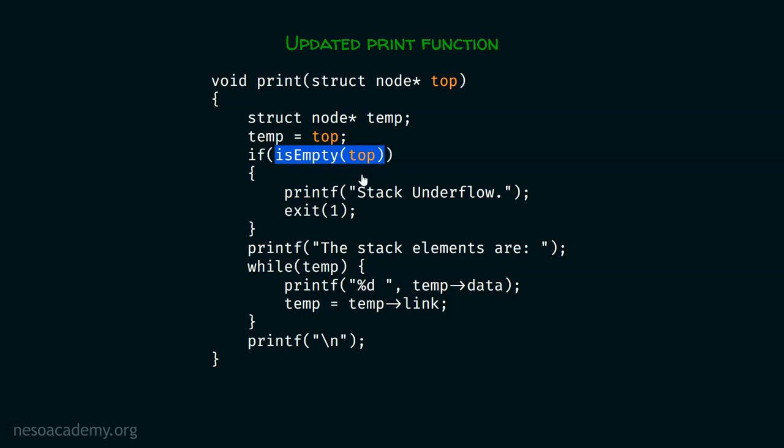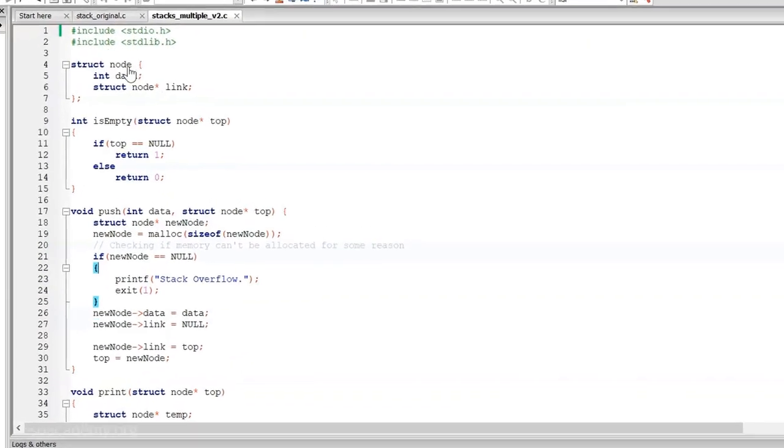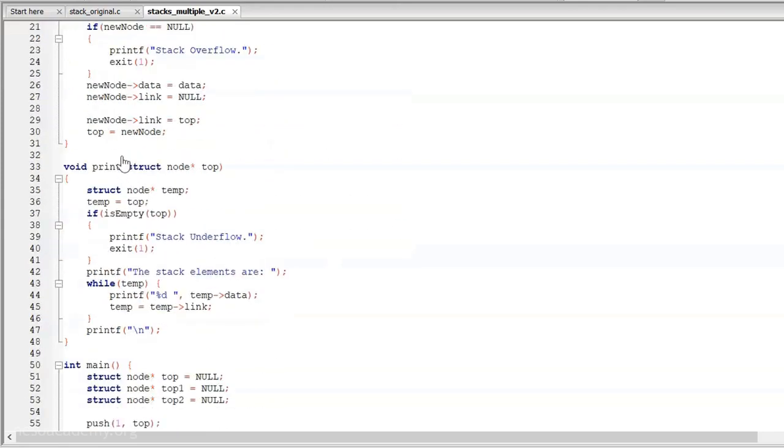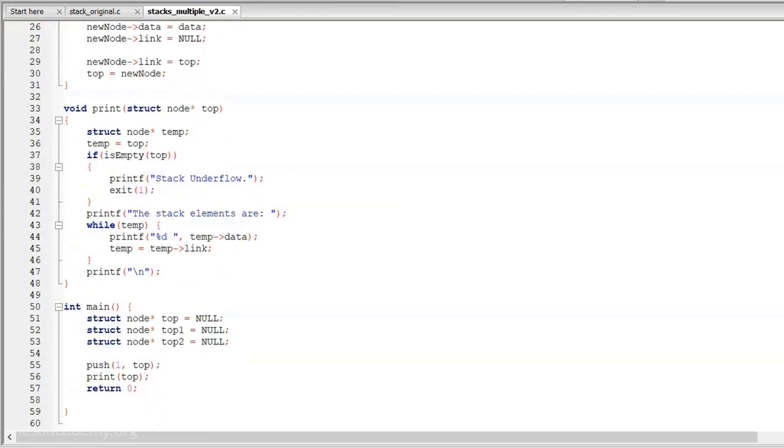Let's execute the complete code in code blocks. You can see the complete code over here. We have struct node, we have isEmpty function. You can see the parameter of this isEmpty function, struct node start top. Then we have this push function, and then we have this print function. And in this main function, 3 pointers are declared. And first we are calling the push function, and we want that one must be passed to the original stack, right? This means one must be pushed inside the original stack. After this, we will call the print function for the purpose of printing this element onto the screen, right? We are actually executing this program for the purpose of testing it.